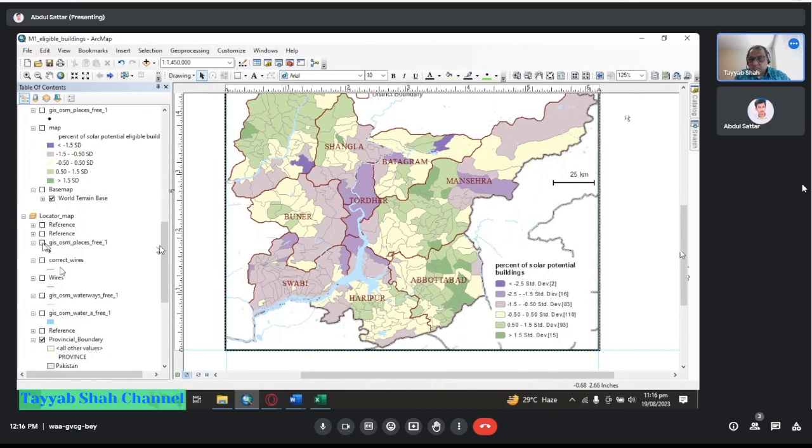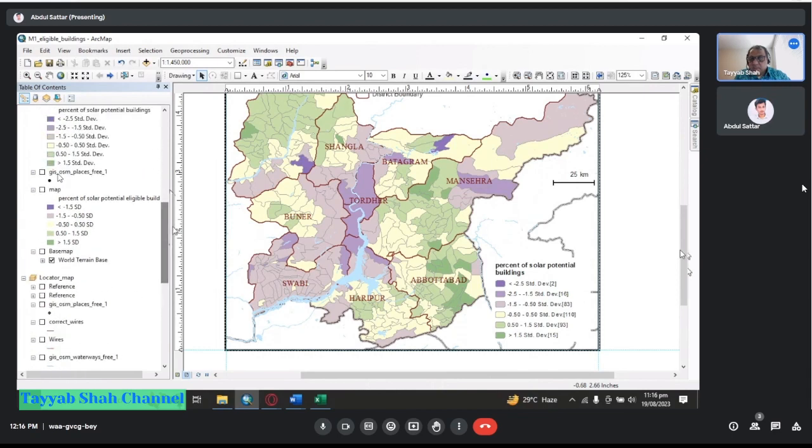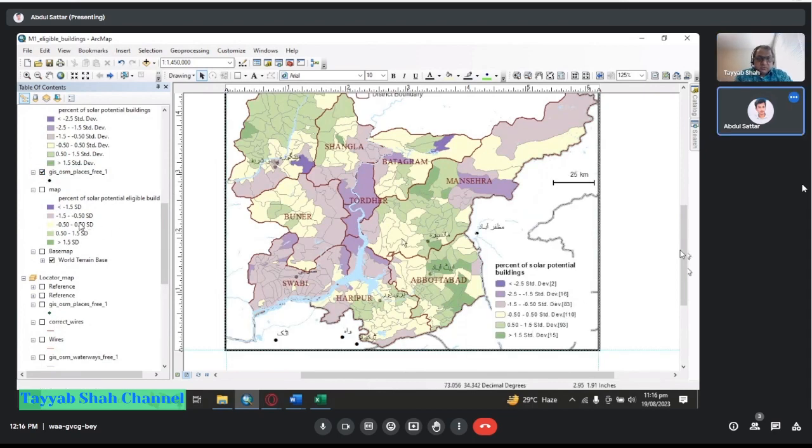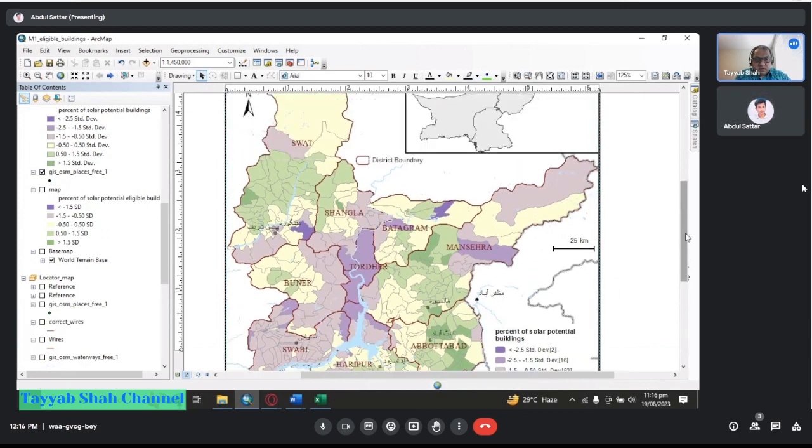Okay, so we have the location of the cities. It looks like the main cities are there, except the Mangora and Sado Sharif area on the northwest side. Otherwise, most of the cities look fine to me.